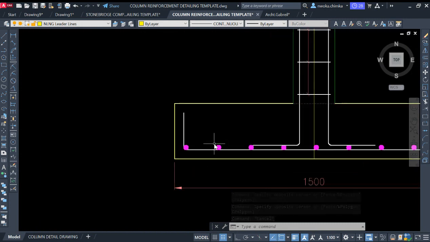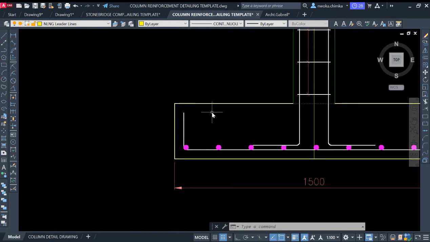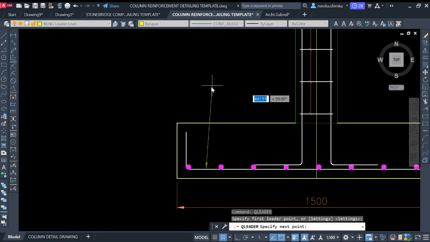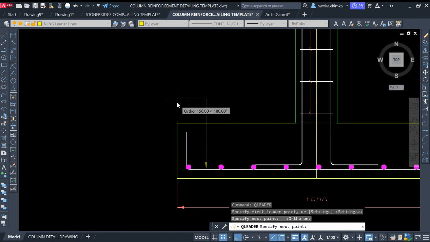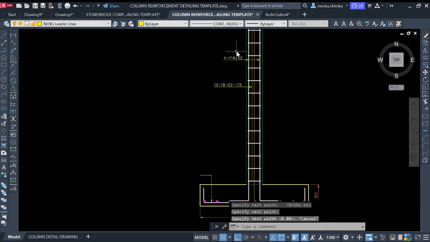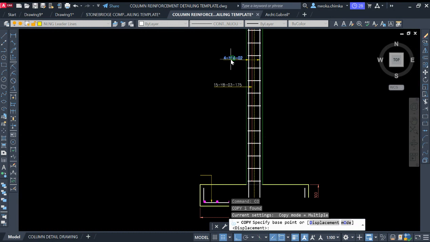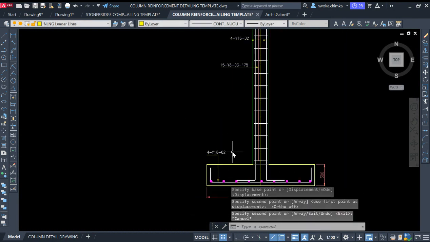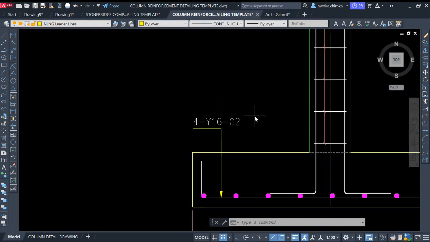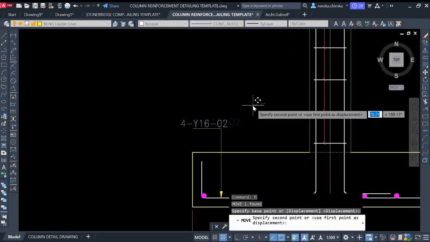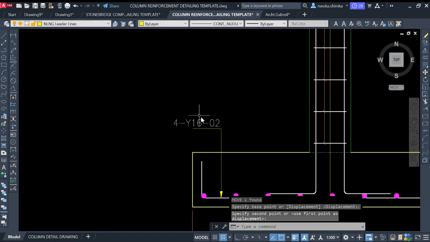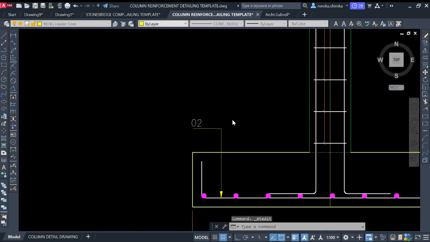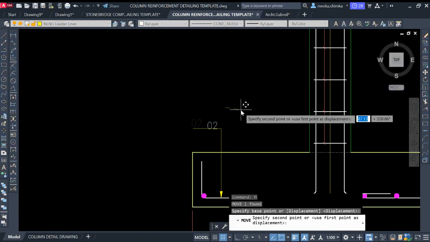Now again, we have to show the reinforcement detail call out for this footing. We'll also use QL, which is for leader. Point this out and put it this way and put it here. Escape. Then copy this to this point. But this one, I will only use my bar mark and not the number, because in my bar bending schedule I will not show the number given. So I'll remove everything here and leave only this one, and bring this backward.